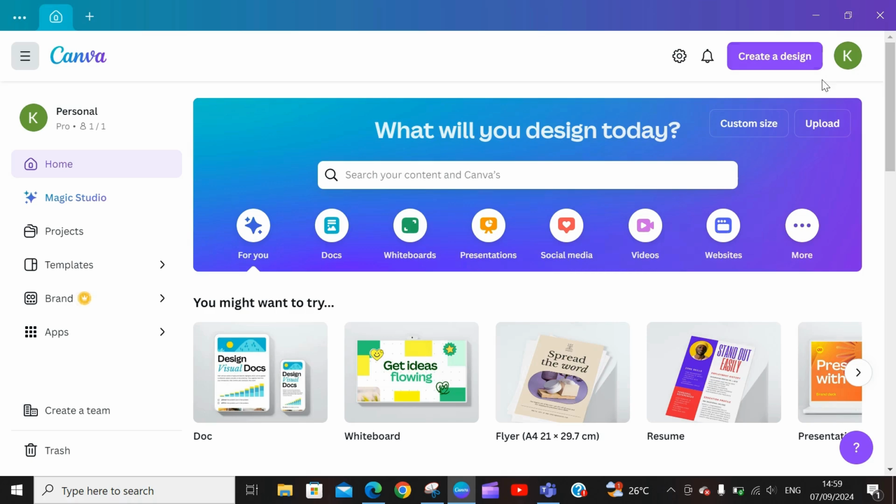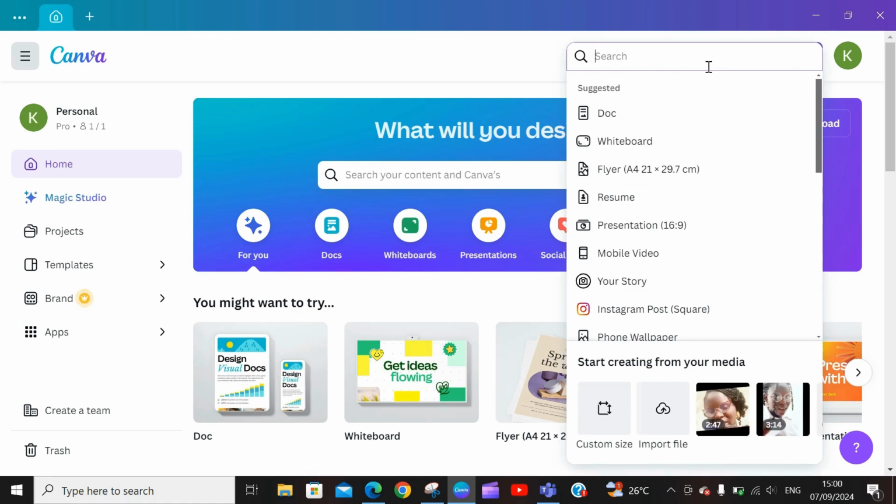There are two ways to create a flyer on Canva. You can either choose a template of a particular flyer that is already on Canva, or you create a design from scratch. So today we'll create a flyer by starting from scratch. So now what you do is you go to create a design, which is up here. Once you go to create a design, you can see a search button. Then you click on flyer.